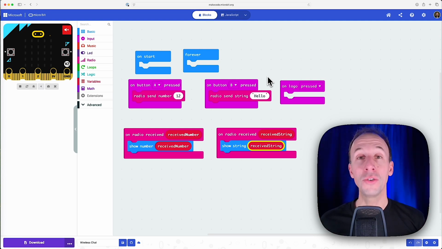Note to teachers, if you're doing this in a classroom, make sure you assign group numbers to different groups so all the wireless messages aren't going all over the place.